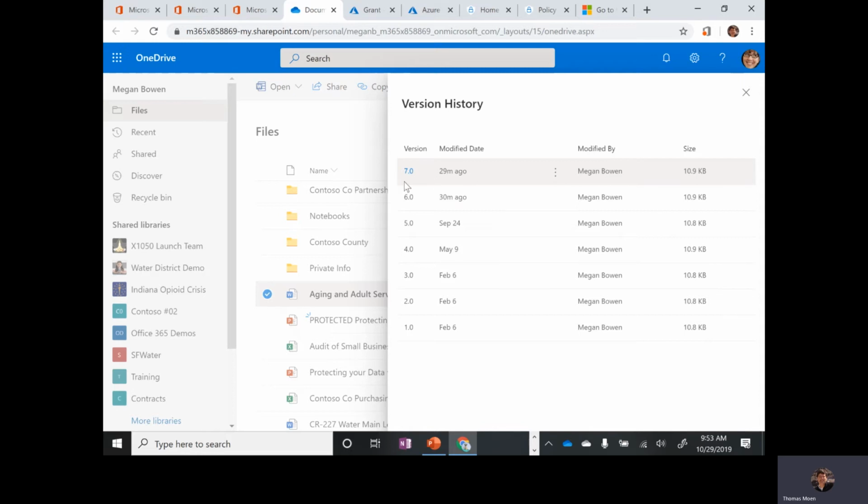I can come back and say, hey, John made these changes in version 7. I don't like those changes. I'm going to restore to this version, or maybe even I want to restore this file way back on September 24th, before all of this badness happened. I can restore that file.